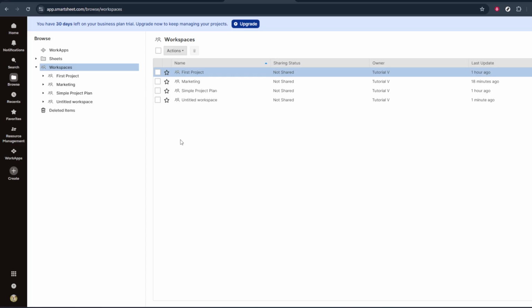First, sign into your Smartsheet account in your browser. Once you're in, look at the left-hand side of your screen. You'll see a panel with options like Home, Browse, and possibly others, depending on your setup. Go ahead and click on Browse. This area lets you navigate through your workspaces, folders, and also access items that have been deleted.